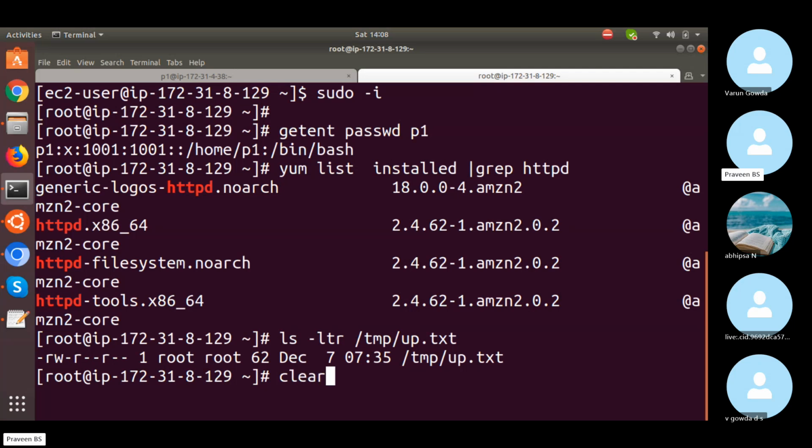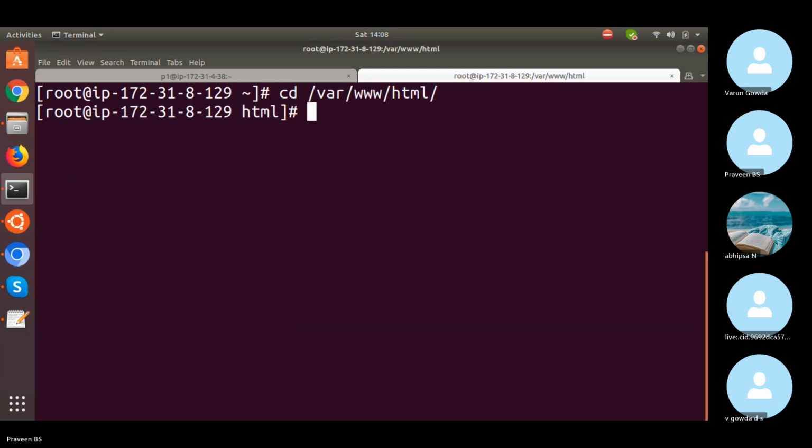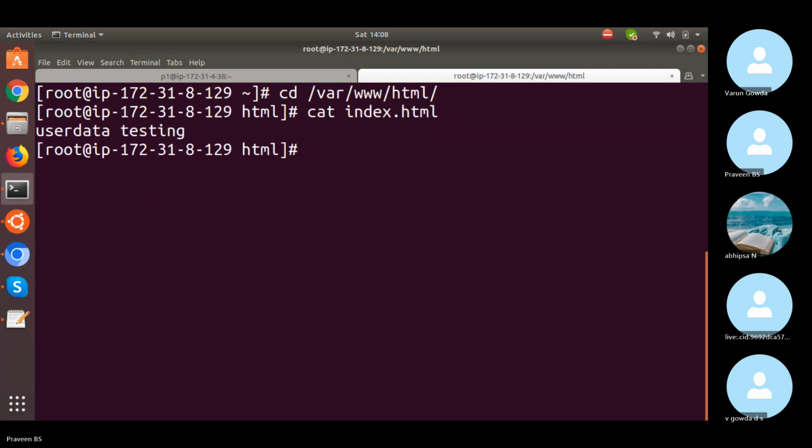Correct. Another important thing. Go to cd /var/www/html. Go to this path, sir. Once the HTTP package is installed, the folder is created automatically. The index.html should be in this folder. In user data I had given the text testing, and the same file with the same content has come. If you want to change anything, you can change it. No issue.